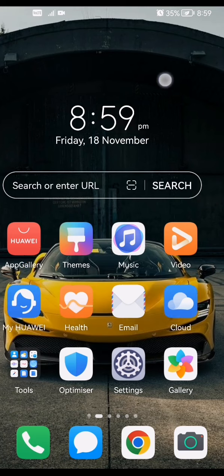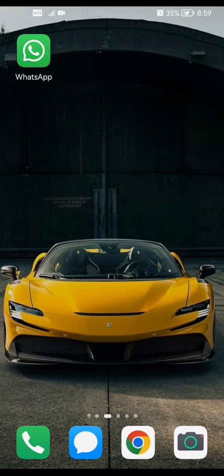So if you guys see right here, I have only one WhatsApp icon because I haven't twinned the app yet, and this is because I only have one SIM. But let's just say you have two SIMs and you would want two different icons, one for your first SIM and the second one for your second SIM. So this is how you do it.